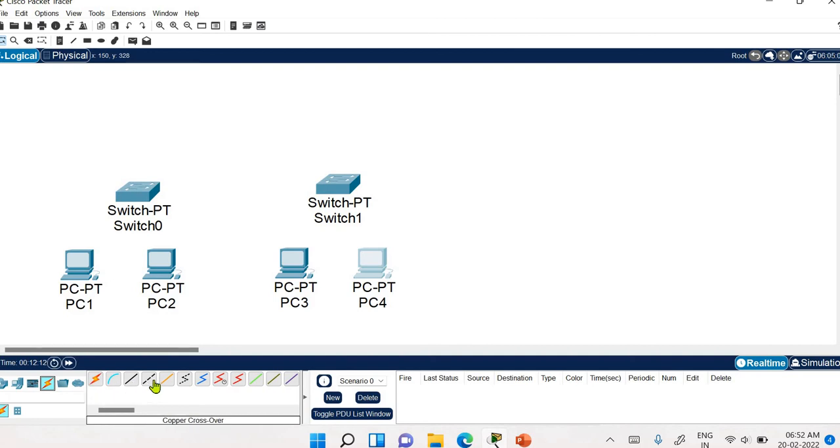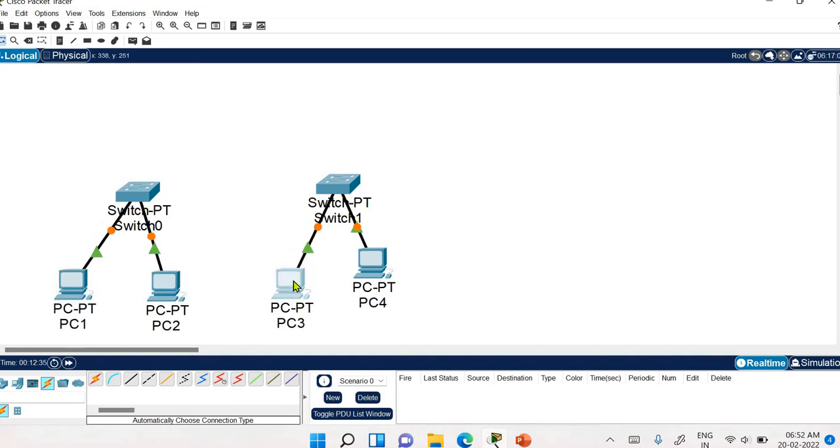For the same device type we need a crossover cable. For different devices to connect we need the straight-through cable. But if you are confused, you may take the automatic connection that will automatically configure the systems with the required ports and connect them with the required cable. So here we have connected the network, means the network is complete.